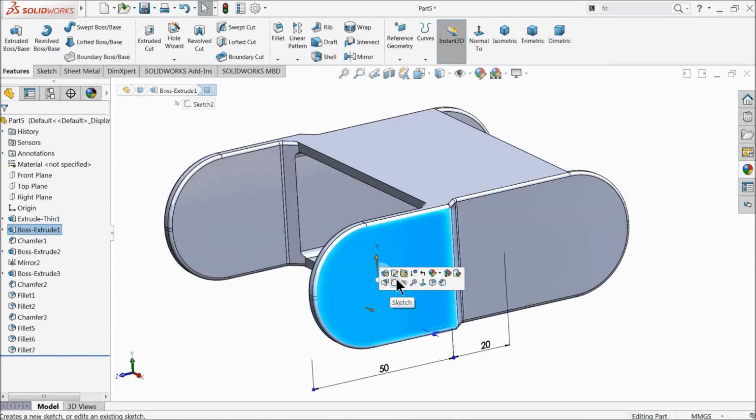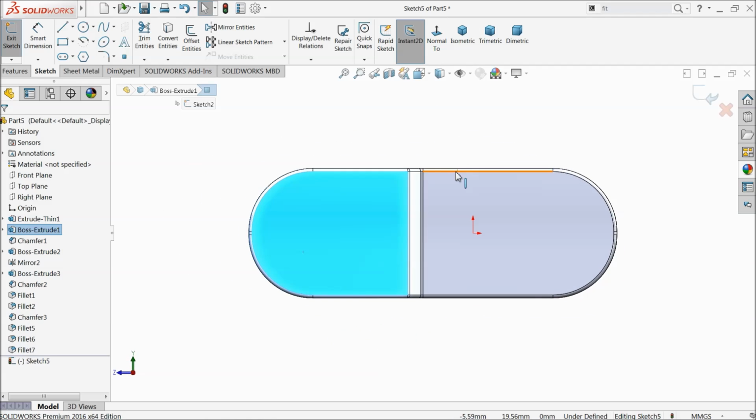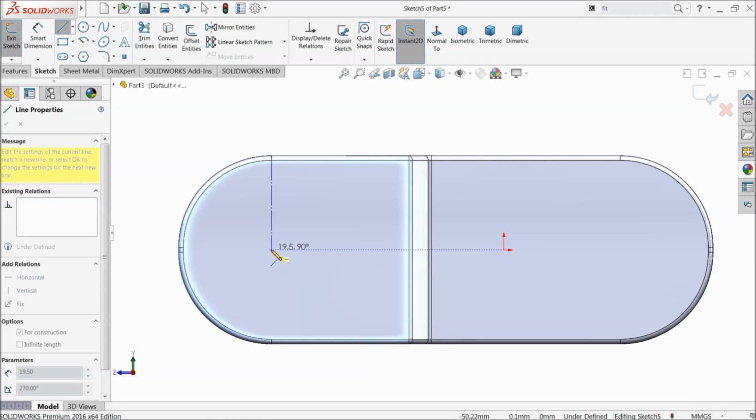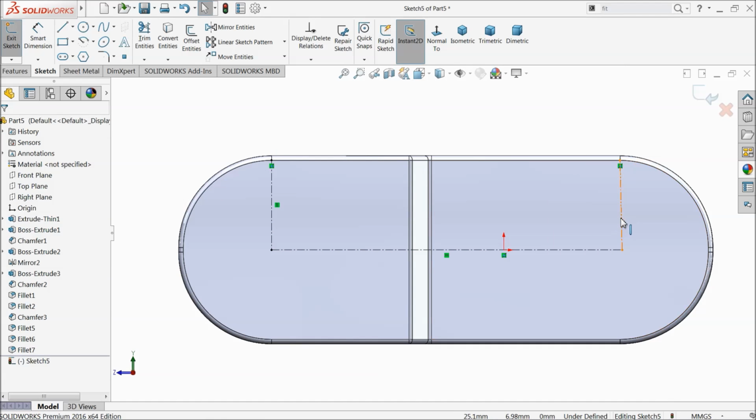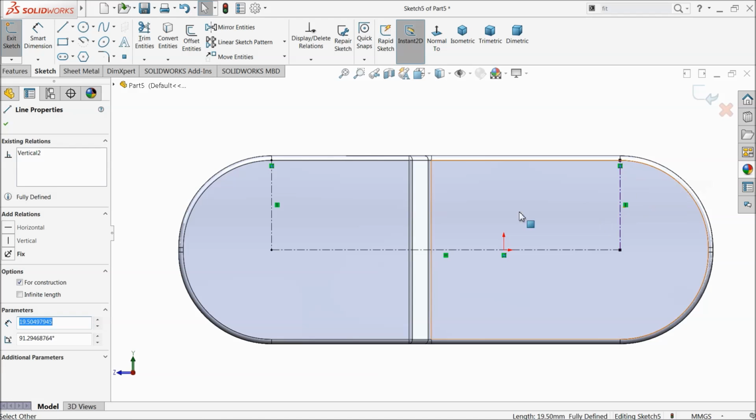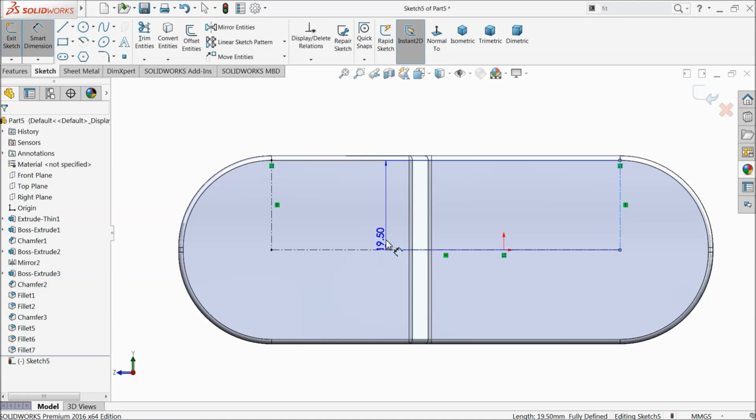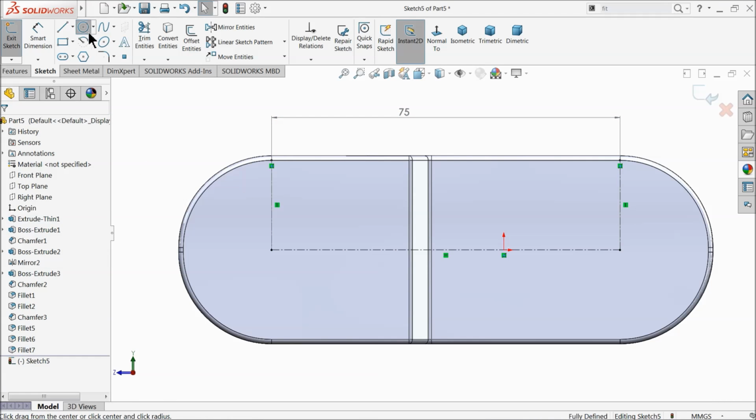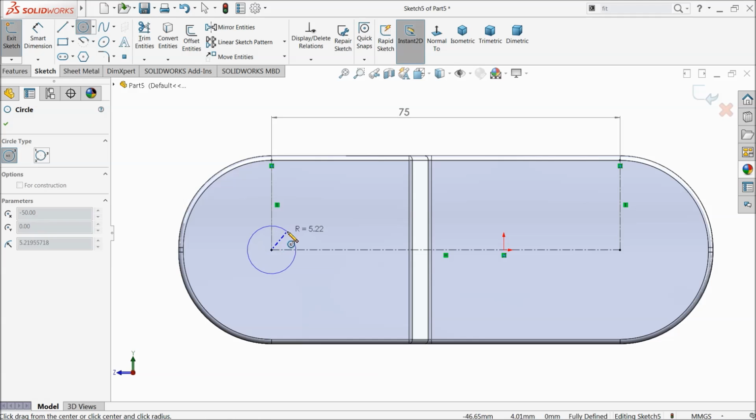Now select this face, sketch, normal, and we want to create some holes here, so let's make some circles and connect this point. Select vertical, and okay by default. Now select these 2 circles.